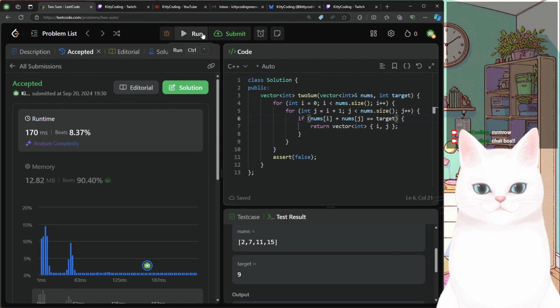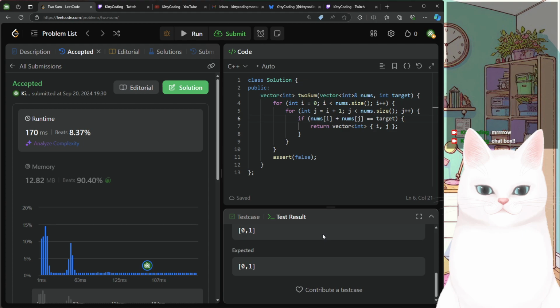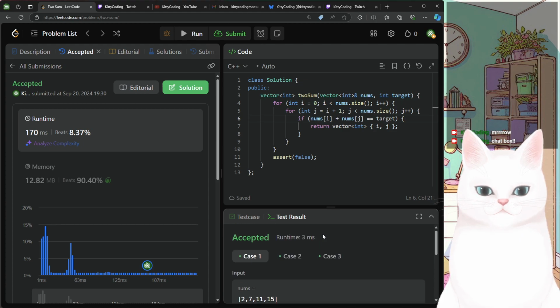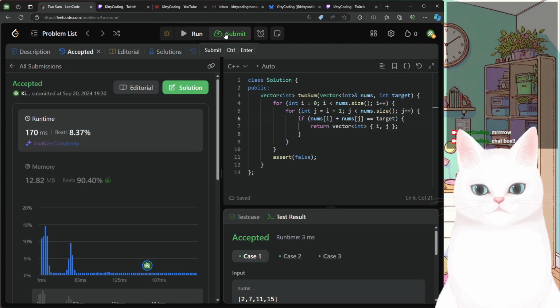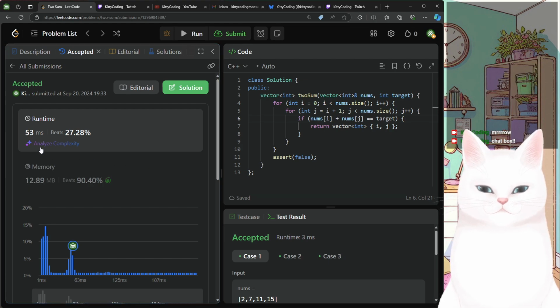So here we go. We're going to give it a run. Excellent. So as you can see, we have passed all the test cases. I believe I can submit it. Now let's see, our runtime currently is 170 milliseconds. Let's see if that goes down. It did. It went down a bunch. 53 milliseconds. Now we're in this big cluster right here of solutions. So we're going a lot faster now, and that's good news.